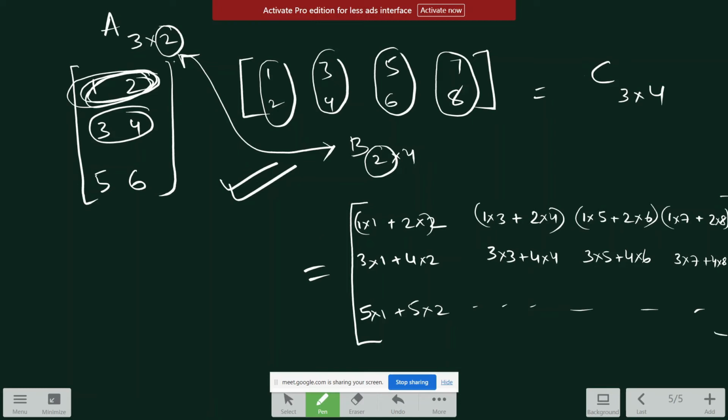So the only condition is, the number of rows in the first matrix and the number of columns in the second matrix can be anything. The only condition is the number of columns in the first matrix and the number of rows in the second matrix must be same. If that is the case, matrix multiplication will surely happen.